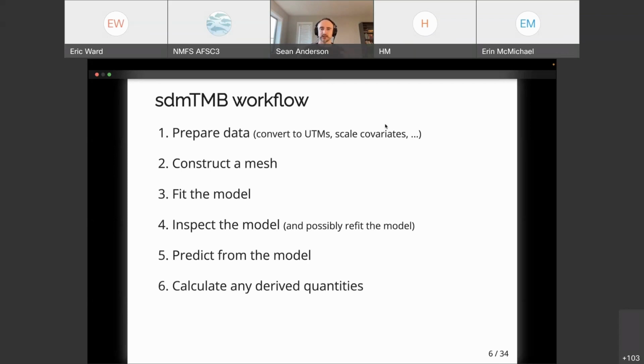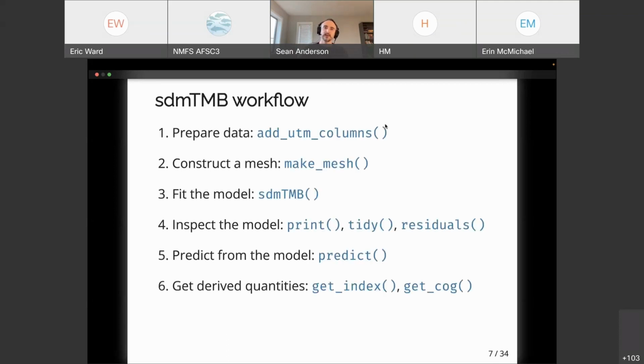Constructing a mesh. Eric started touching on that, and I'll show you how we can do that quickly in sdmTMB. We fit the model. We inspect the model in various ways and criticize the model, perhaps realize that it's not fitting the way we had hoped. Maybe compare models, refit the model. We can predict from the model, and then we can calculate various derived quantities from the predictions or the model. And there are functions that help with each of these steps. And you'll be seeing all of these functions throughout the examples that are coming up right after.